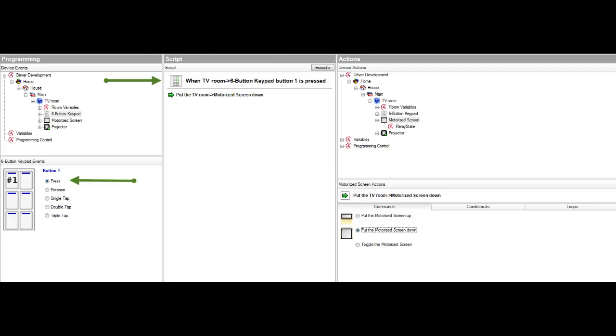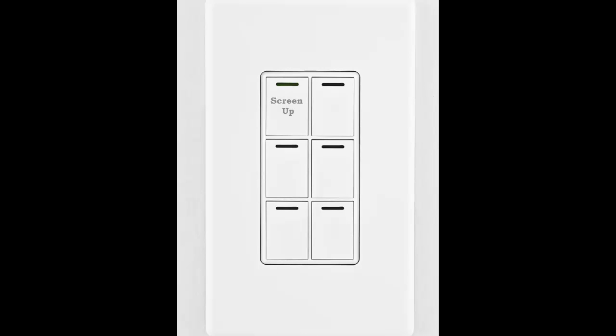In this example, pressing button 1 on the keypad will lower the projection screen. Pressing button 2 will raise the screen. Both of these commands are defined in my device driver. At this point, our user can interface with their projection screen via its driver and some keypad programming. These are very explicit means of controlling the screen.